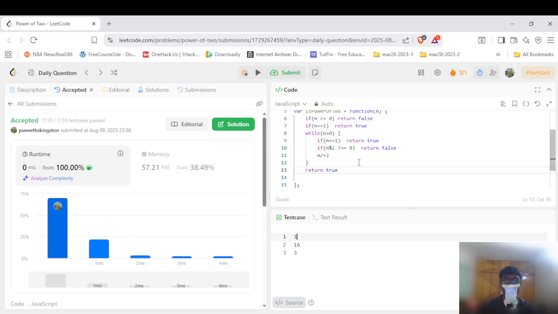Okay, as you can see, the time complexity of the solution would be n log n, because we are eventually having to divide this number by 2 multiple times, and the space complexity would be O of 1, right?